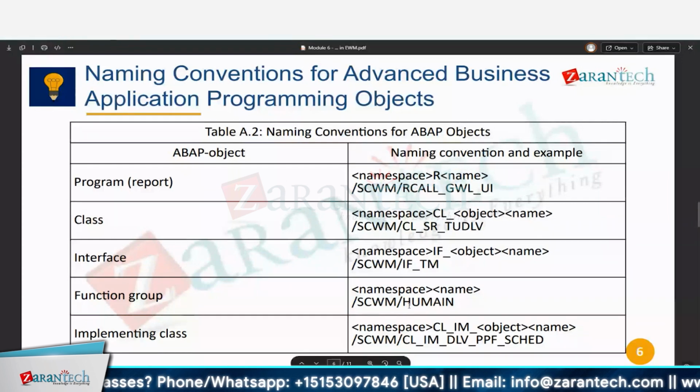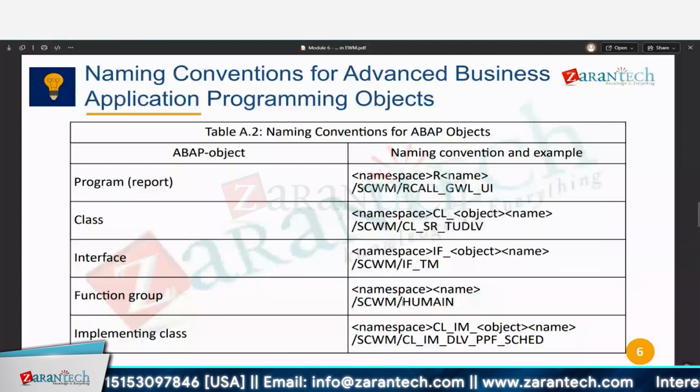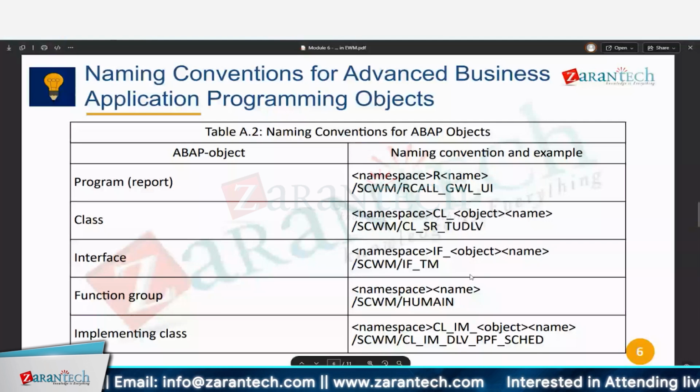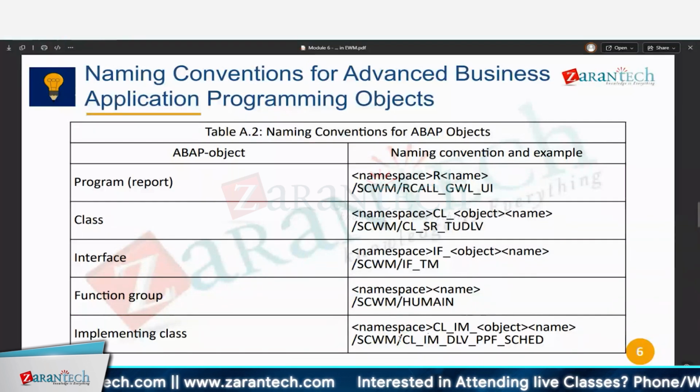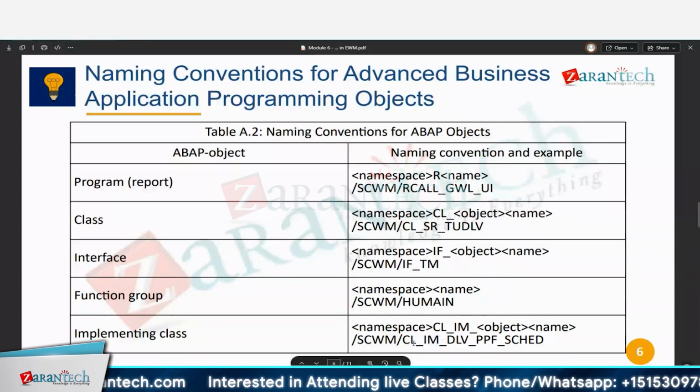Function group, no specific naming convention for function group. Again, only the prefix will be there, but the rest you can create according to your customer need, and give a meaningful name, like what kind of function modules are going to be saved in that function group. Okay, here this is for BADI implementation. For the BADI implementation class, you will have a prefix CL underscore. After that, you will also have IM, and we have seen this in many examples.